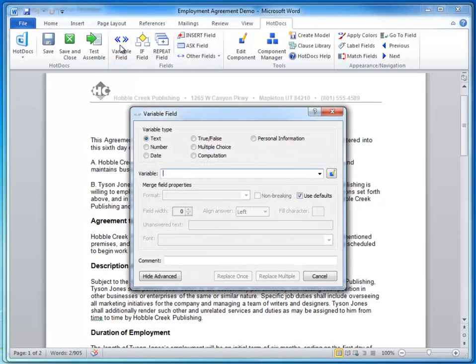You will then see the types of variables that can be created. Each type of variable has a different use. Text variables represent fill-in-the-blank fields. Number variables are restricted to numbers only. Date variables represent date fields. True-false represents yes or no options. Multiple choice variables can let you choose more than one option or limit it to a single option for many choices. Computation fields support calculations and formulas, and personal information fields support individual contact information.